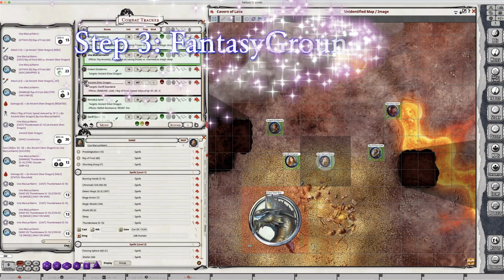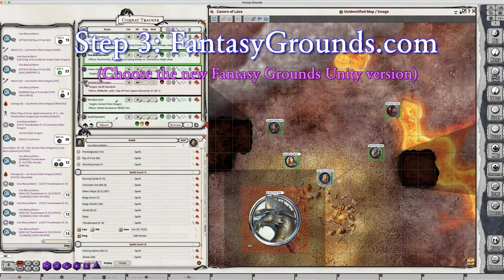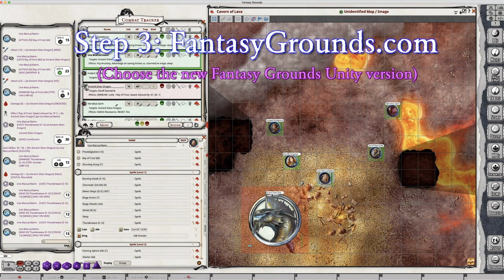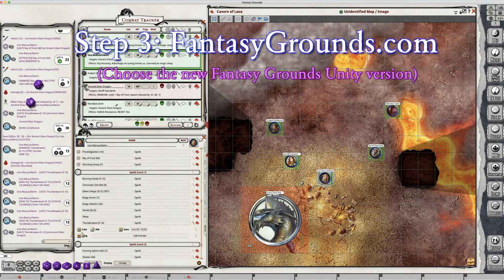The other big one is Fantasy Grounds. Everyone will need to install the program. It's a bit fiddlier to set up, but it's more under your control. And that's more of a GM support system. It tracks hit points in combat for you.